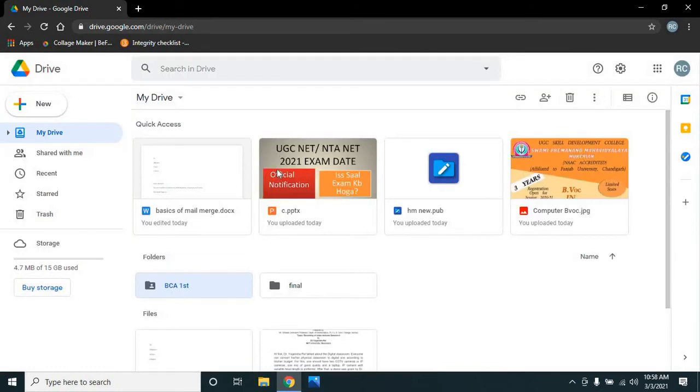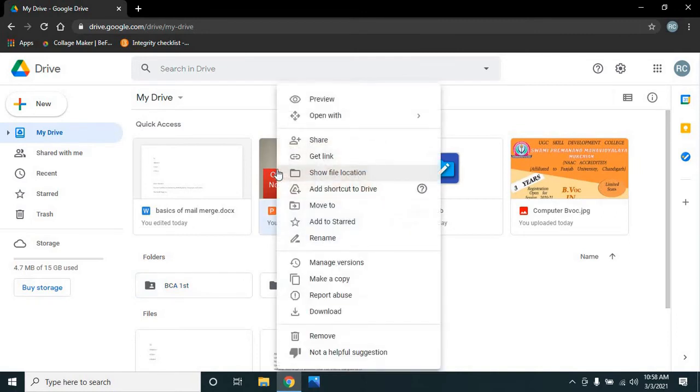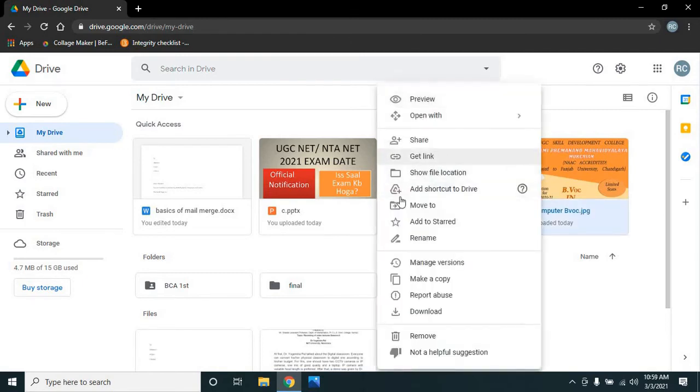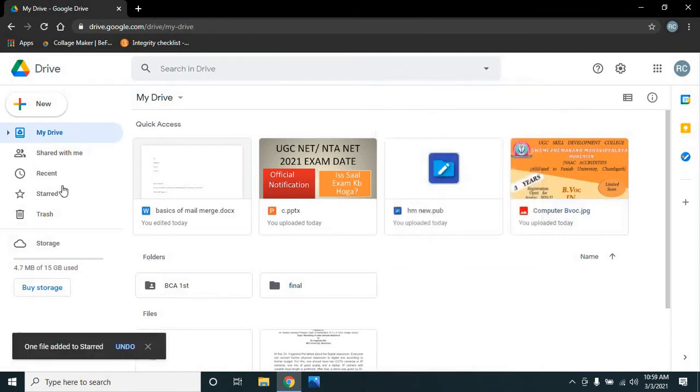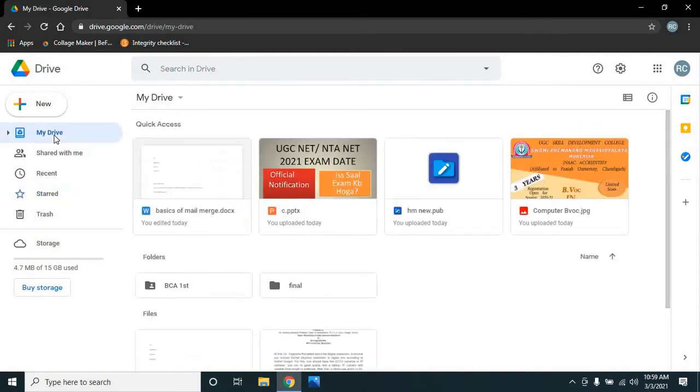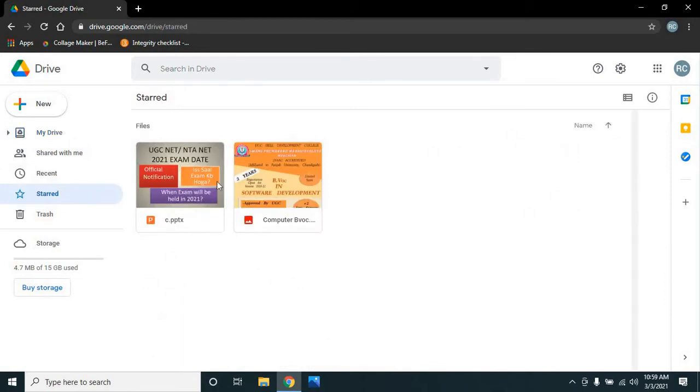Now see, suppose there are some important files, and right click and see there is one option, add to starred, and when you click here, add to starred, fine. So you can add a star to your important files which are in Google Drive. For example, I am going to add a star to this file as well. Now see, these files will be visible here in the starred tab. Starred means your important files which you want to save, which you want to access quickly. You can add a star to those files. So I have added starred, and see these files are visible here.